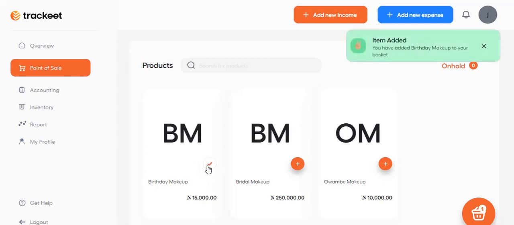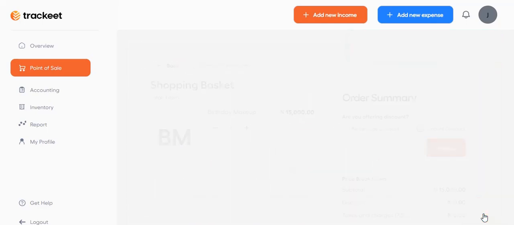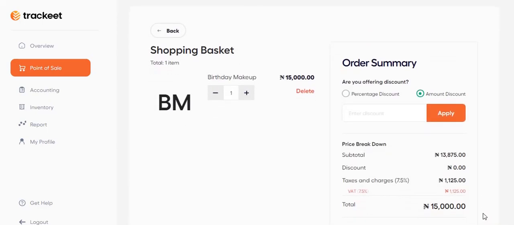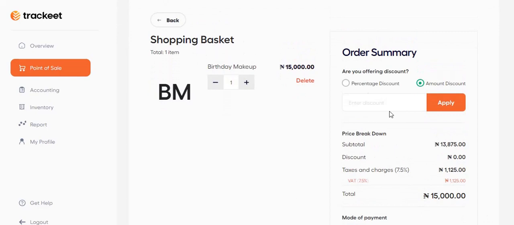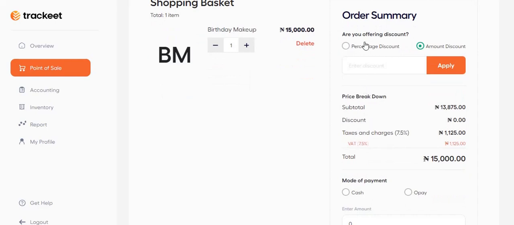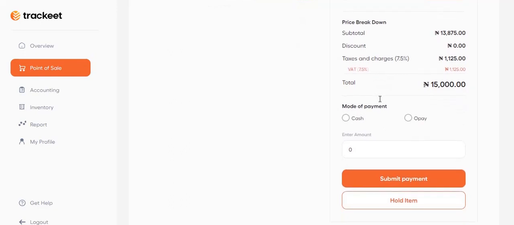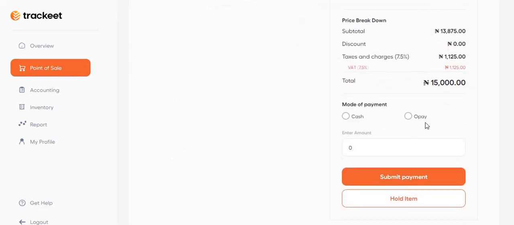So we click on the plus sign, click on the basket, and there we are. We are not giving her a discount on the 15,000. So once we're not doing this, we're totally going to ignore this column. As long as we're not applying a discount to this customer, we are going to ignore this column. So we just go straight to, now where are we receiving this money? Let's click on OPay account.